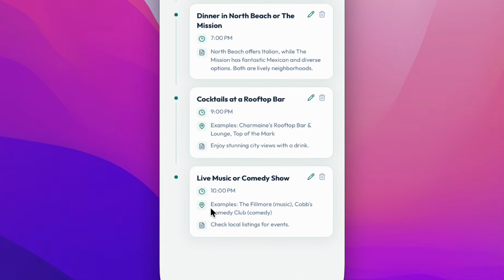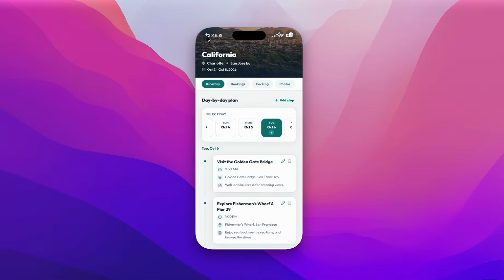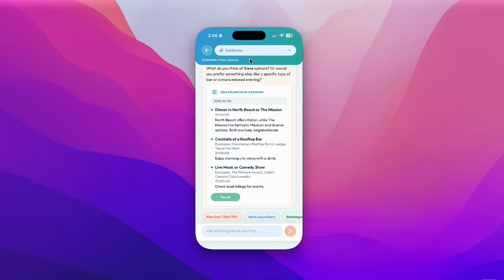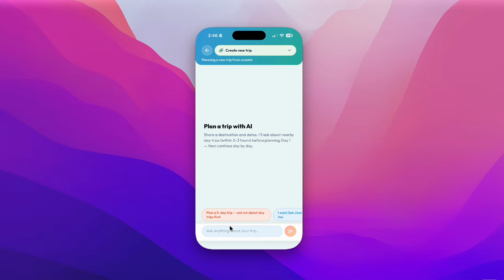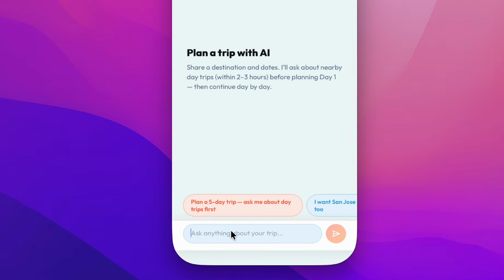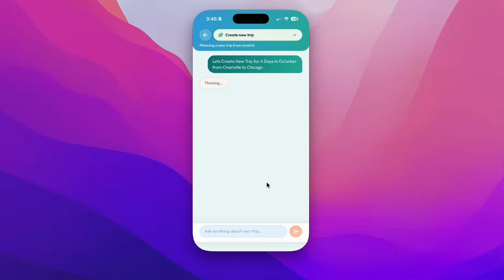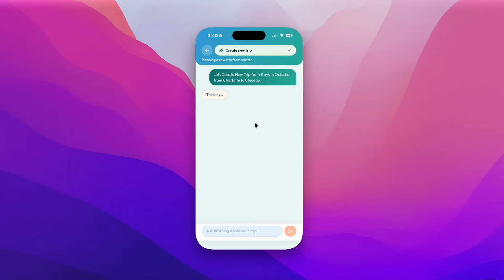After this, we also have the option to create a brand new trip. So if I go to the AI agent, just select this create new trip and then you can ask anything. Let's create a new trip for 4 days in October from Charlotte to Chicago, and then if I send this, it will automatically create a proper itinerary plan day by day.